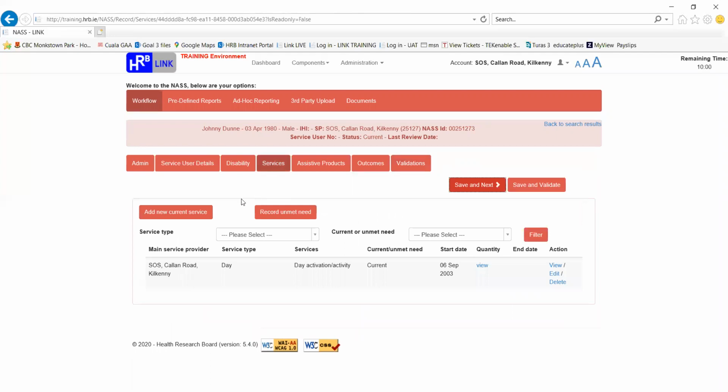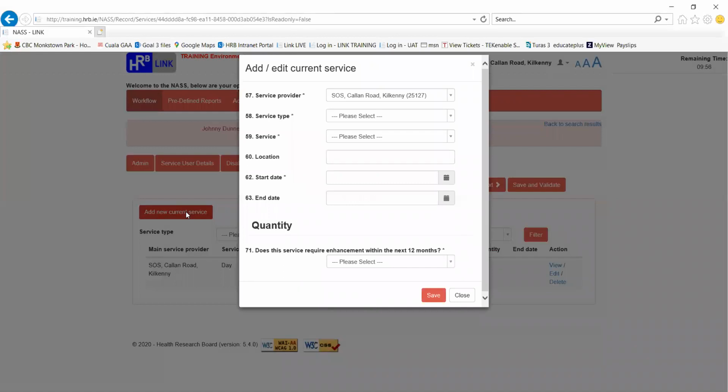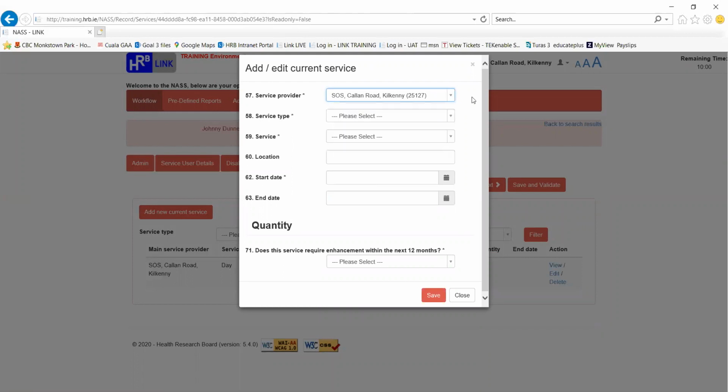Here, you have an option to either record a new current service or to record an unmet need. We will first add a new current service. A new pop-up menu will appear. It will default automatically to who you are. If you wish to record a secondary service on behalf of another service provider, you can click in here and type the name of the service provider. But in this case, we are recording for our own service.